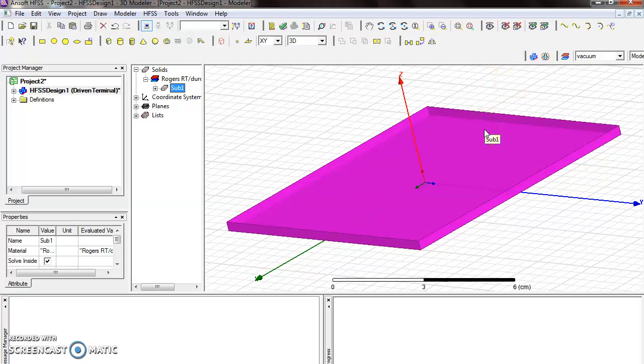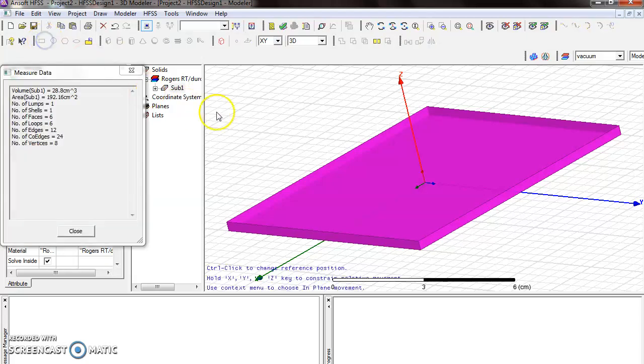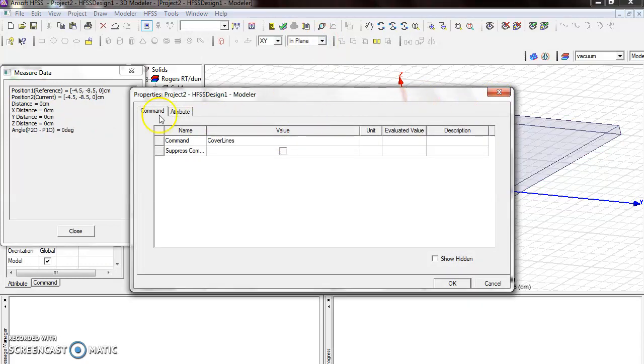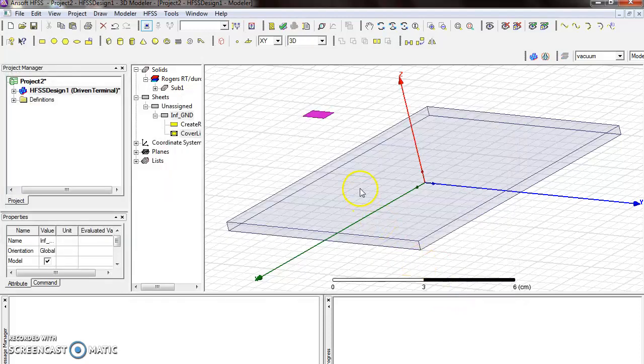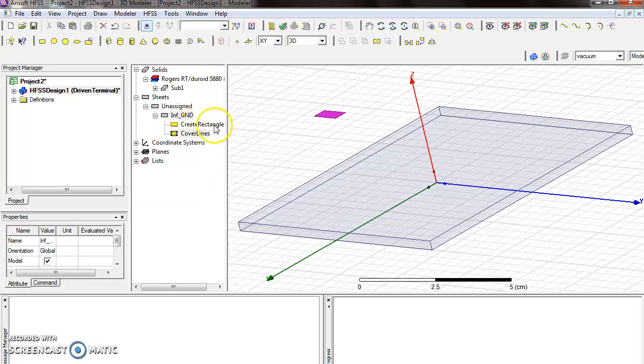Now the second thing is you have to design a ground, right? So to create a ground, draw a rectangle. So I have drawn a rectangle, and now I'm renaming the rectangle as infinite ground. So I have renamed it as infinite ground. And now you can just drag this. So this is my rectangle, and I have renamed it as infinite ground.